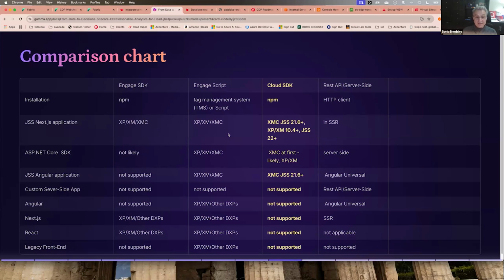The second one is Engage SDK. You can install it with npm. It will work with any modern front end, such as a GSS Next.js application and Next.js application. It's not going to work with React, and it's not going to work with Angular, for example. So it has limitations. And I think Engage SDK will fade away once Cloud SDK picks up. That's likely the use case.